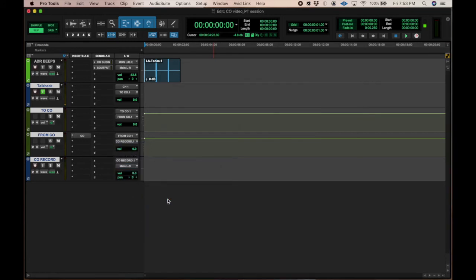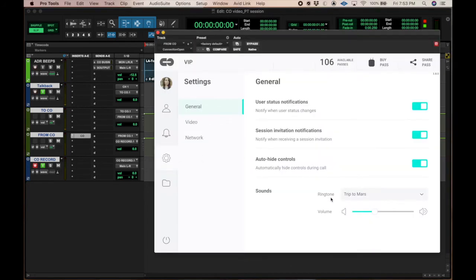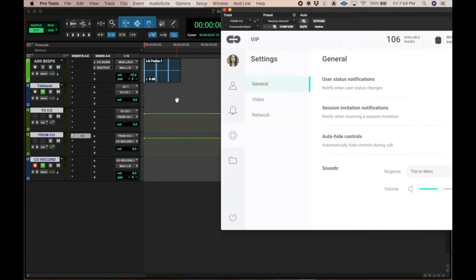You're going to want to both record enable and input enable this track so that when we click play, we always hear the talent. We can test this out by opening up the Connection Open plugin, going to Settings, Sounds, and Ringtone, and clicking on that volume button. That should give us level in both from CO and CO record tracks.